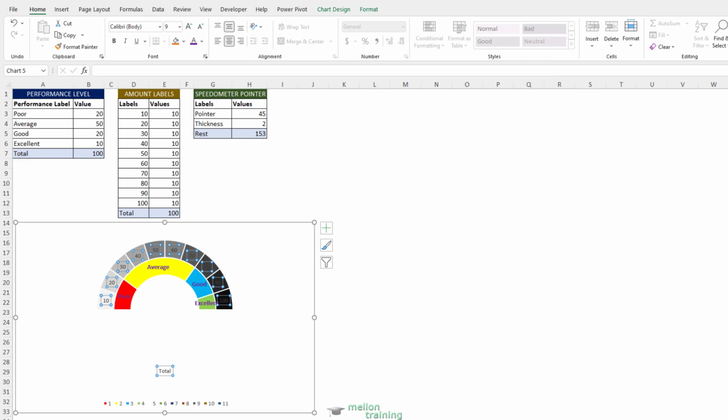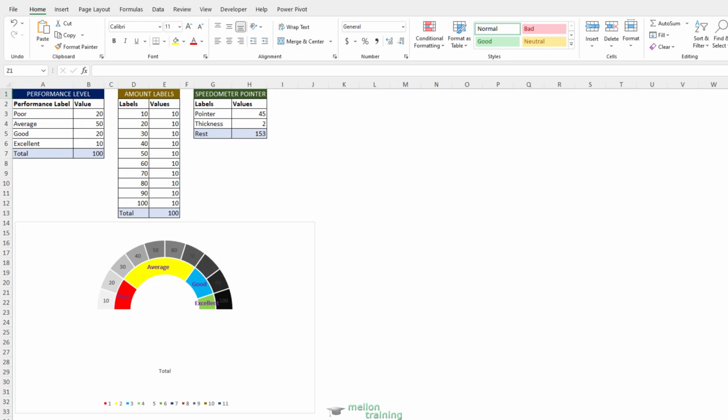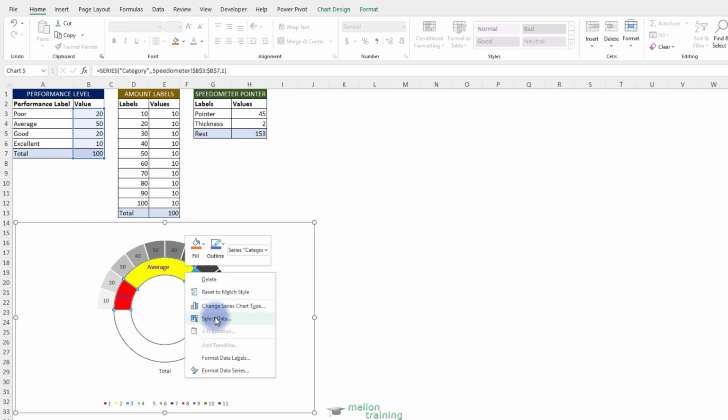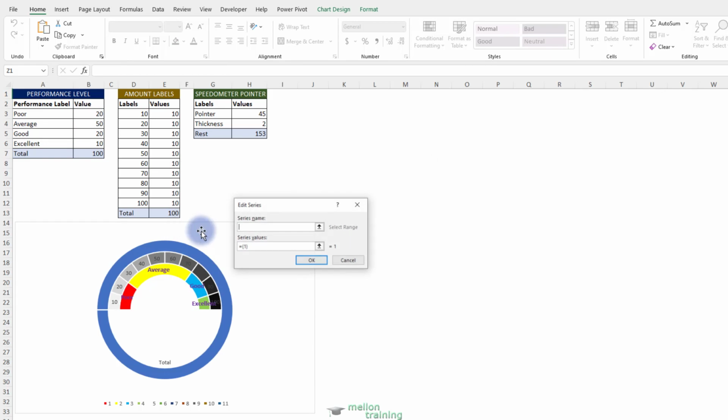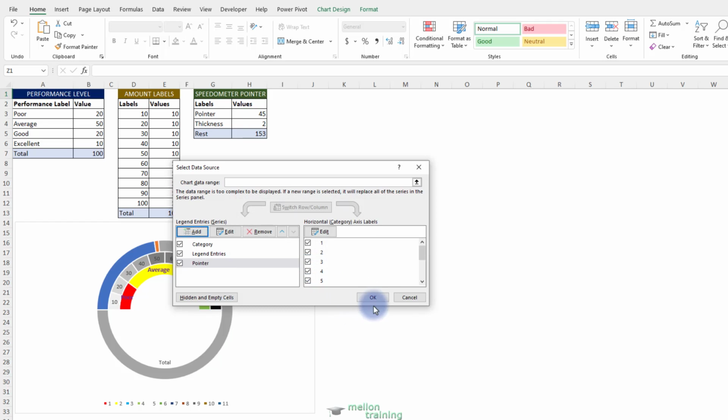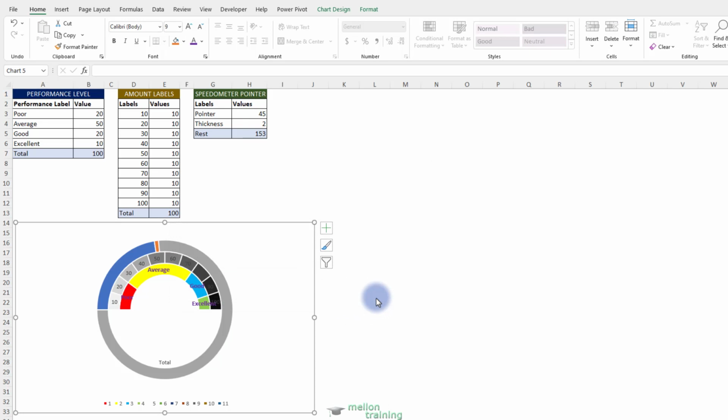Just one more thing needs to get done, and that is building the pointer and linking it to a data point so that it moves dynamically along with the table's data. Right-click the chart again and choose Select Data. Click on Add just like before. As series name, type Pointer. Select the values from the last table, that is cell H3 to H5. Once you click OK twice, your chart will look like this.